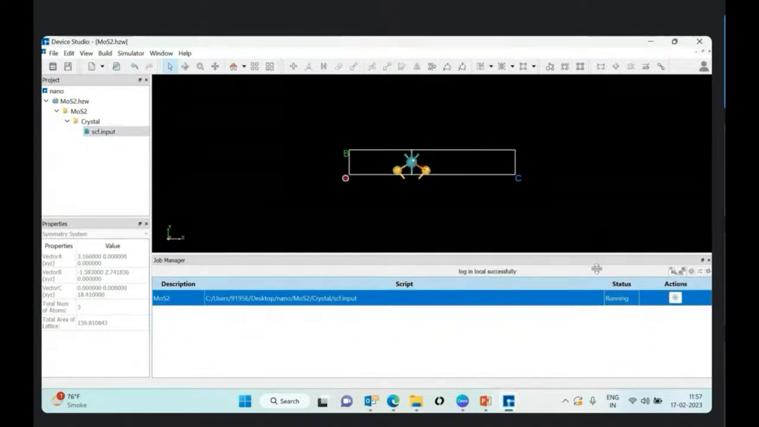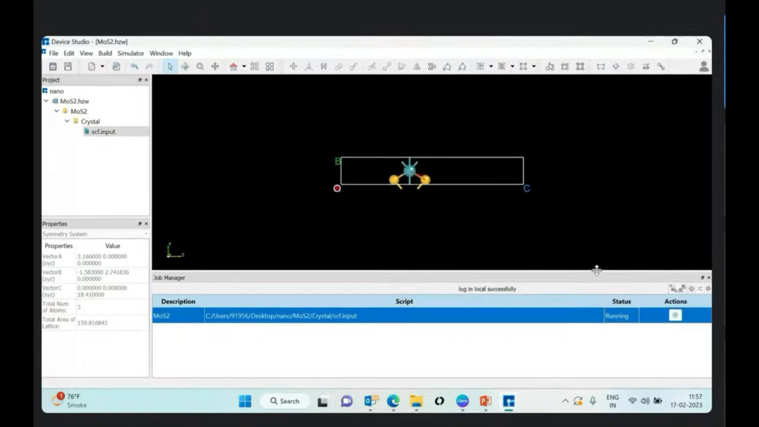If you want to run the job on a server, on a different server, not on your particular computer, then it is also possible, remotely or by connecting the server with your personal laptop, to run the job. Now the calculation is running, as you can see from the status. That's why this bottom side is called the job manager, which will show the script, scf input file, and their status, either it is running or not.